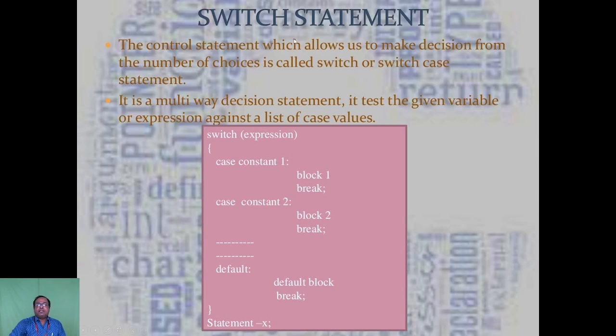Next we are going to see the switch statement. The switch statement is a control statement which allows us to make a decision from a number of choices, and it is called the switch case statement. Here we have a set of choices. Suppose as a user we give a particular choice. According to the choice, the case will be executed.